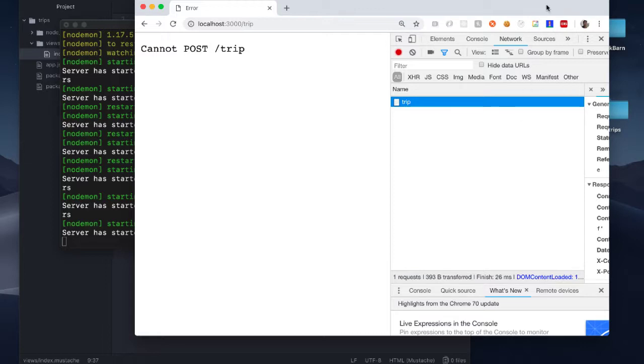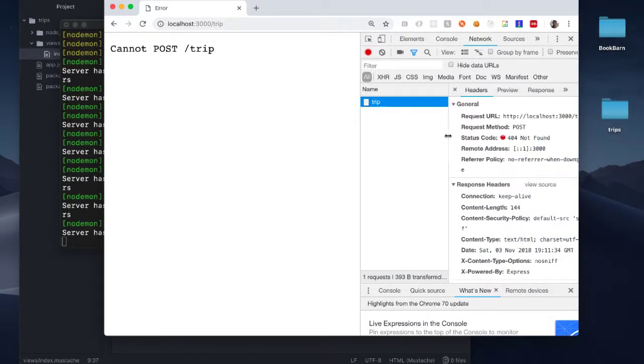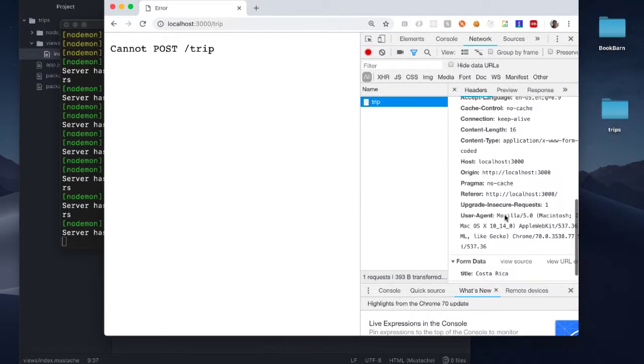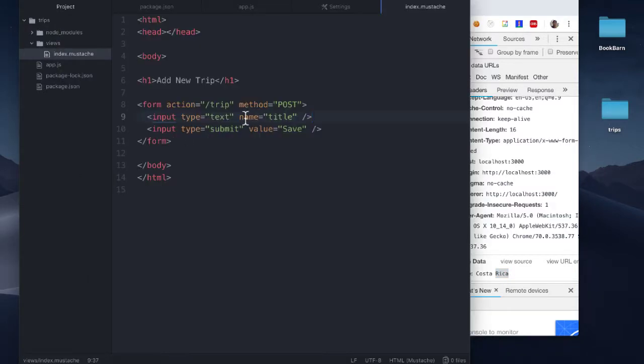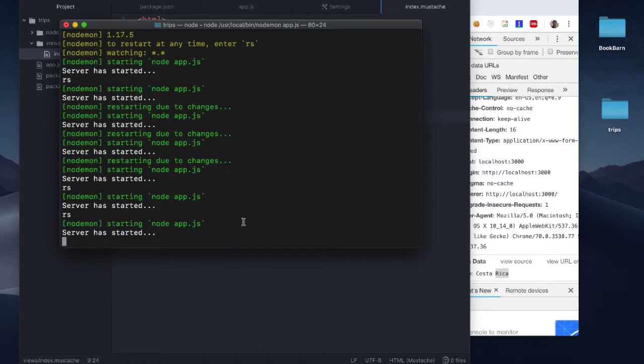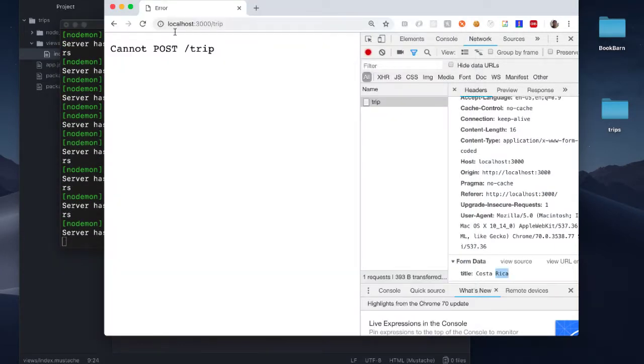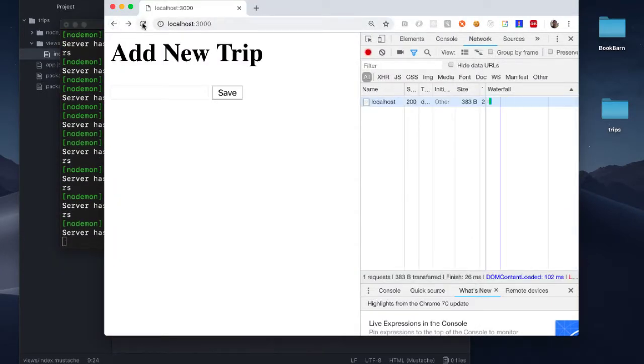If I click on that trip, I should be able to see some information about it. And look at that, right at the bottom, where the form data is, you can see that we have posted the title. That's the name of the text box. And the value is whatever I inserted in the text box. Now let's see what happens if I remove this name. I'm not giving any name to my text box. Let me go ahead and refresh the server. And I'm going to go back and refresh the page.